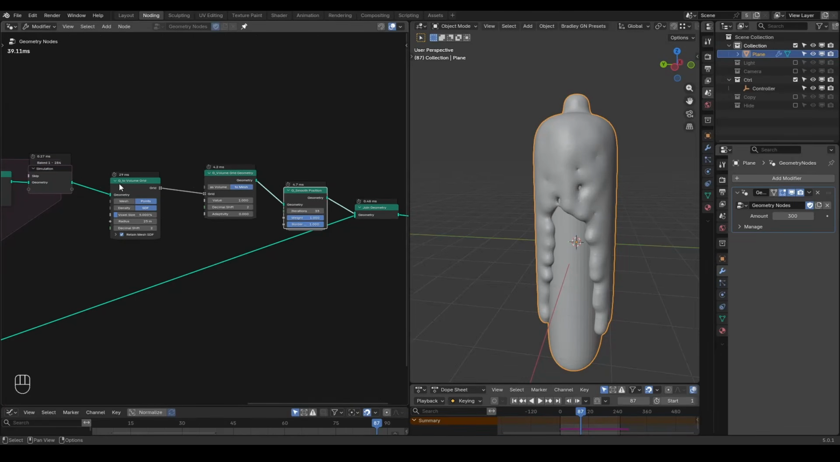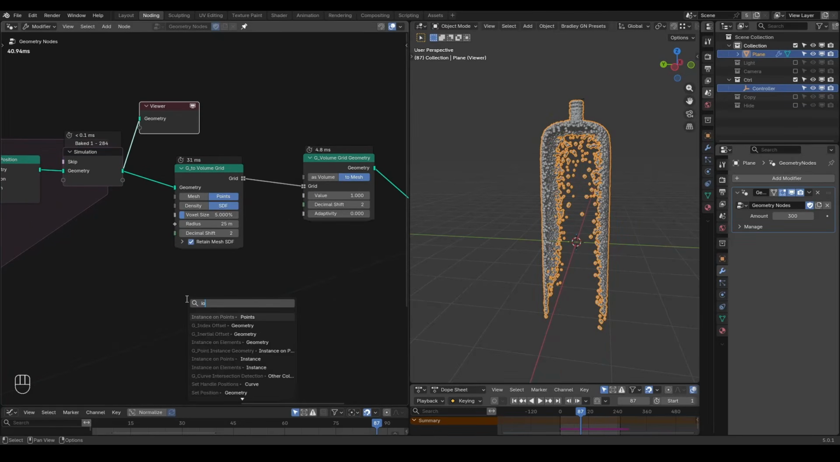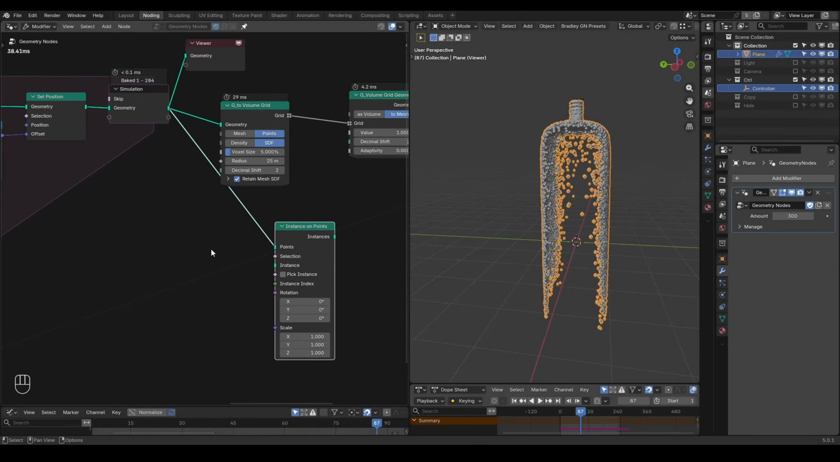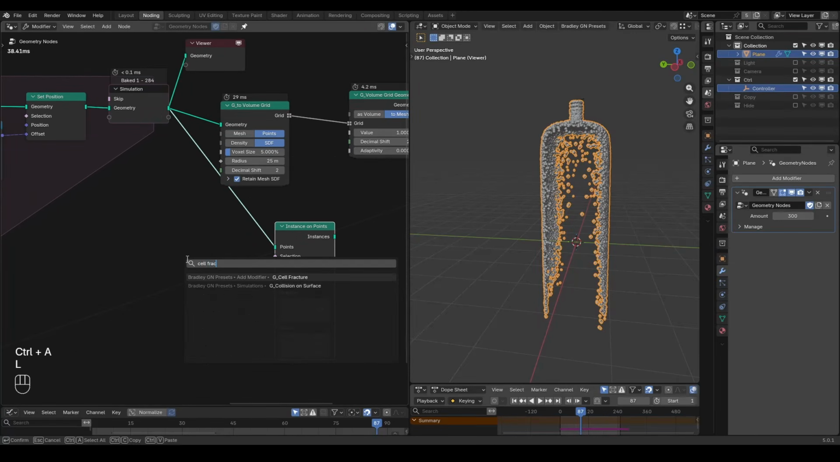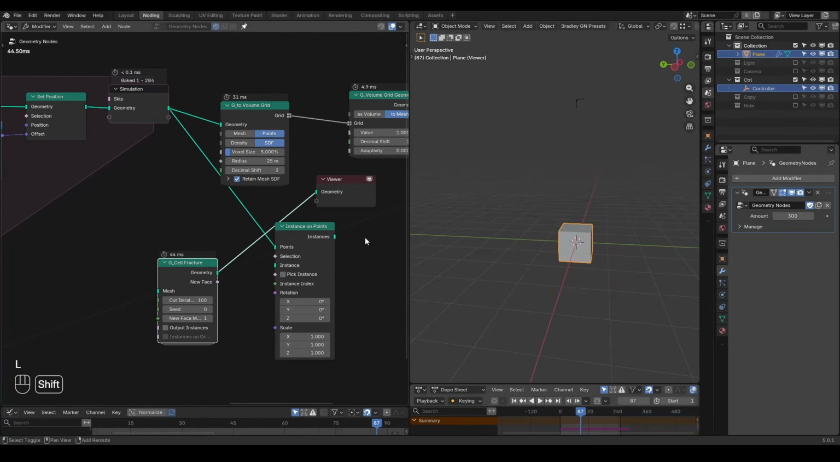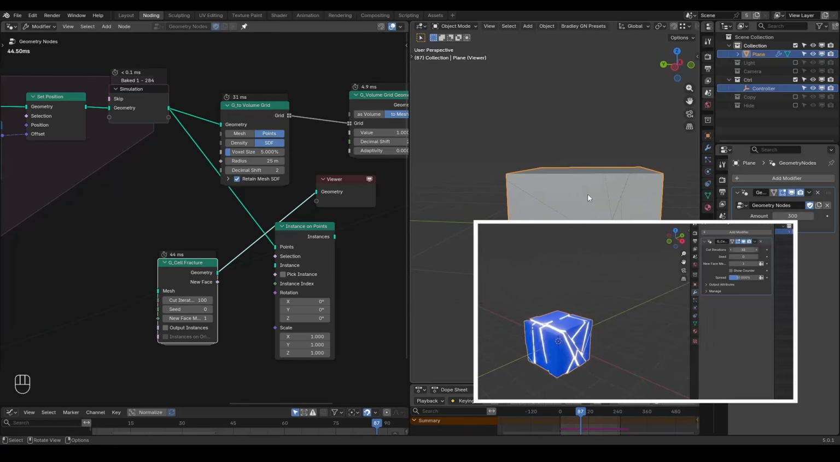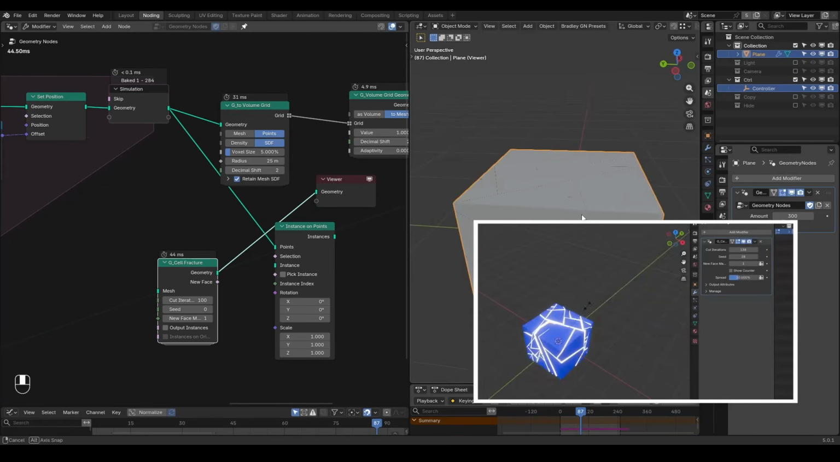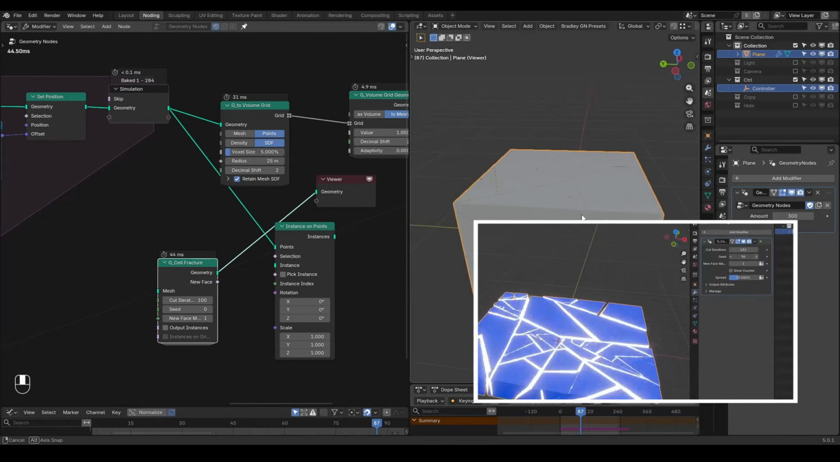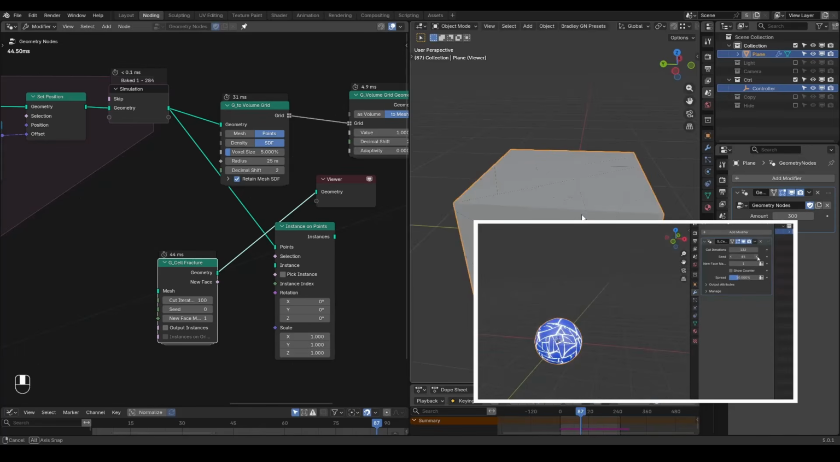Since we're using particles, we can instance peanuts based on the particle position. From the particle output, we use instance on points. To quickly generate geometry, I will use the self-fracture node, which I've discussed in the past. Normally, it's used to fracture an input geometry. By default, when there is no geometry input, it fractures a default cube.